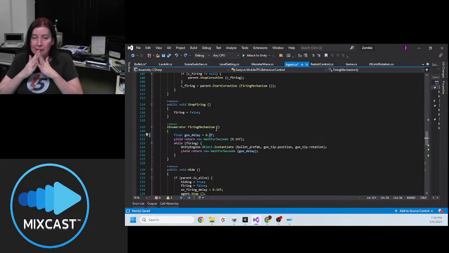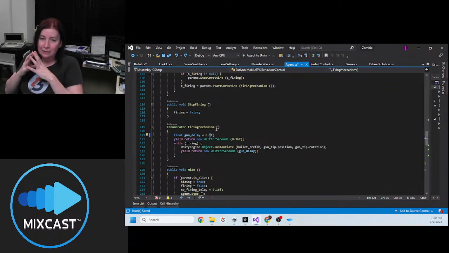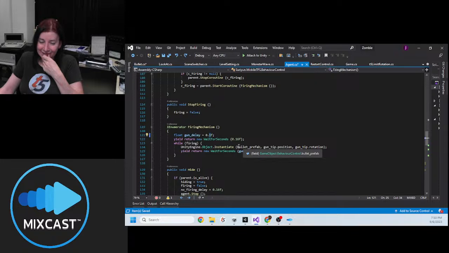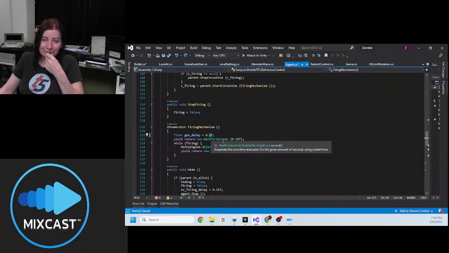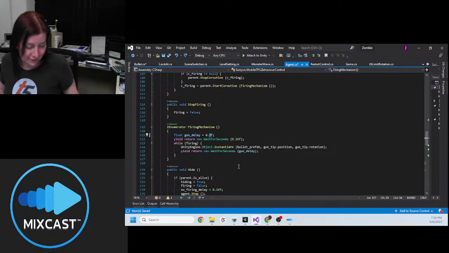So I think we're going to have to create some lists of weapons with different parameters that we pass into this depending on which weapon is selected. If it's a machine gun, it's got to go fast. If it's a handgun, it's going to go medium. If it's a laser blaster, it's continuous. All right, I think that's how that works.